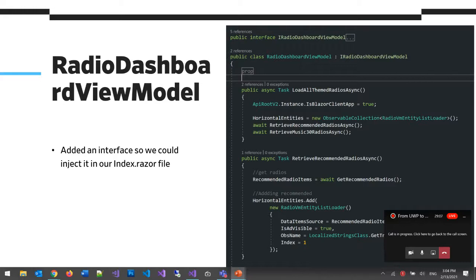So what happens here is when you load the index.razor file, you're injecting the IRadioDashboardViewModel, and once the page is loaded, it calls the GetAllThemedRadioAsync. I will agree with you that most of the wording here is not perfect, but at least for this demo, it worked out pretty well.